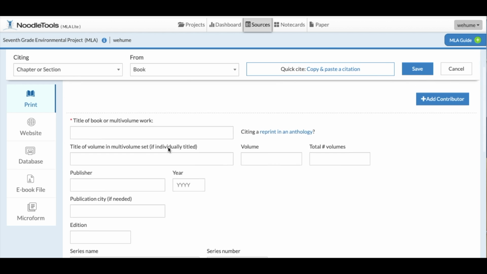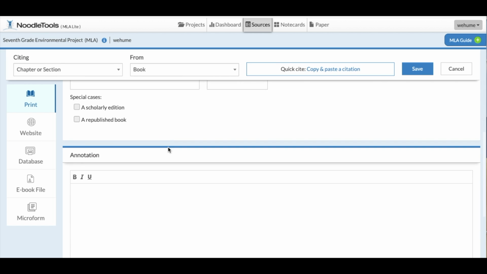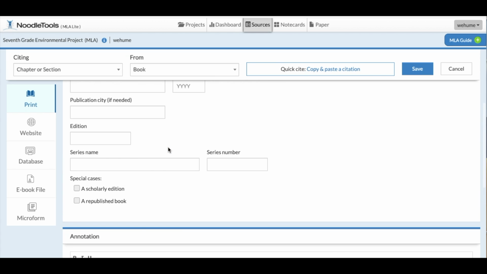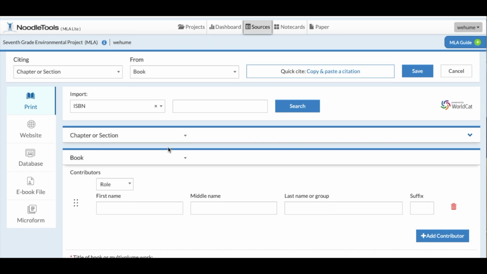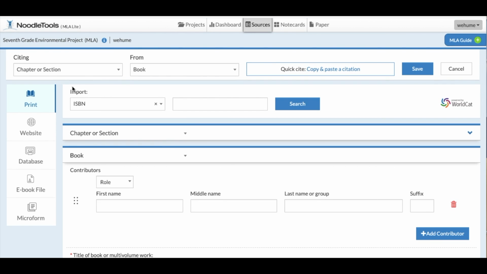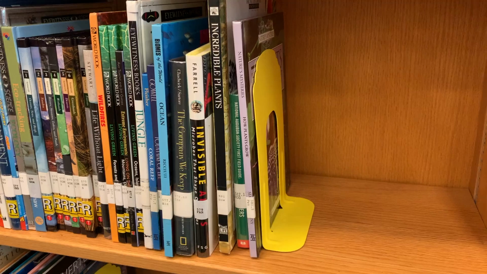Now you'll notice that once I hit book, a page with all kinds of blanks with information about that book pops up. It wants all kinds of things like the edition, the year, the publisher, the title, all the information about the book we used in the project. But NoodleTools gives us a shortcut, and matter of fact, it's a pretty important shortcut. You'll notice at the top there's a blank called the ISBN number. Every book printed for use in North America has an ISBN number.